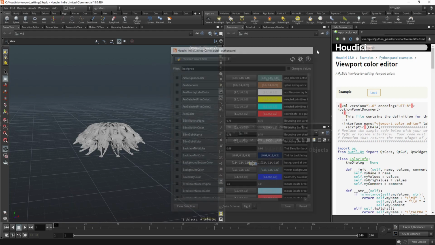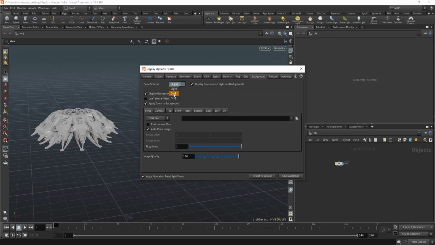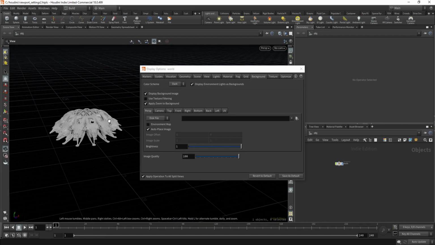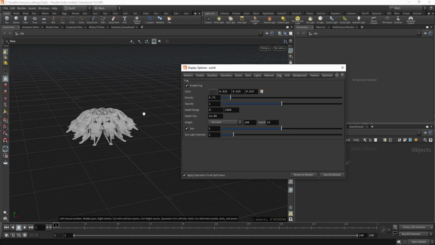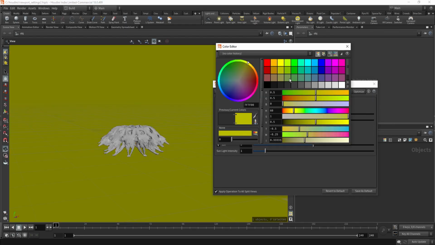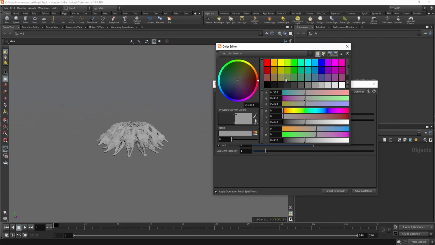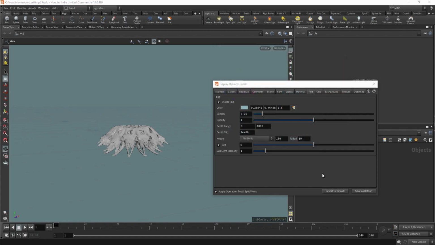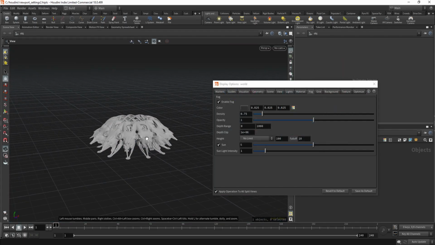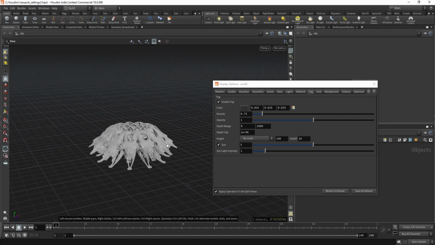Another thing you can do is, if you go back to display options, let's change it to dark, and you can also enable fog, so this will change the background also slightly. It works best with a black background, so you can change it also like this as well. Just revert it to my defaults, and once you're happy you can save it as a default, and every time you load Houdini it will load with this background and all your settings.